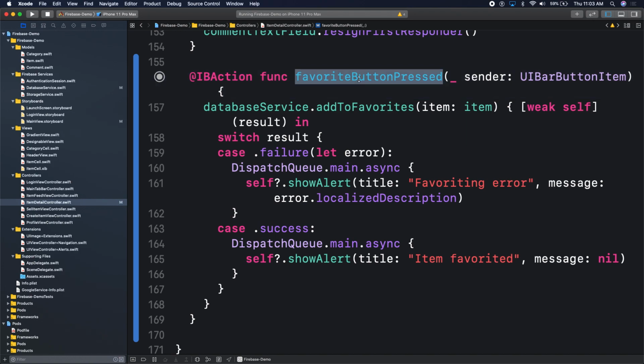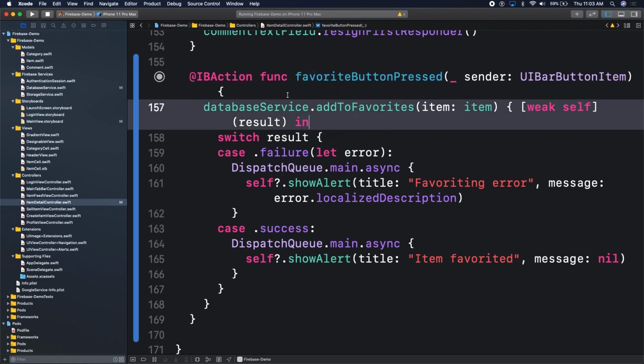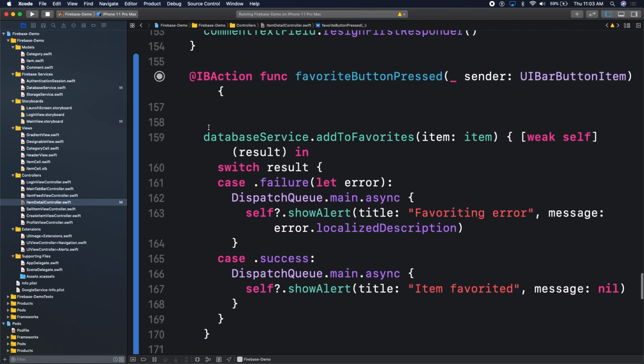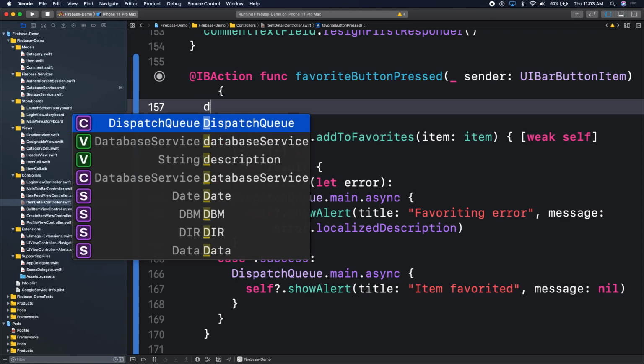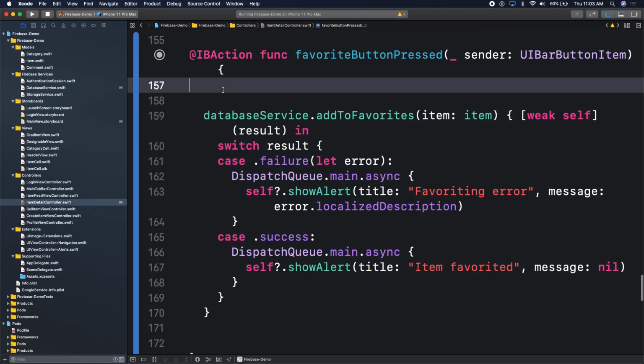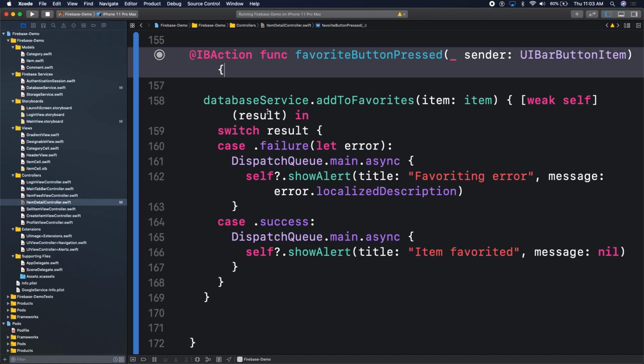So we have our favorite button pressed, that's wired up to our heart icon in our nav controller. When we click on it, it calls this and it adds to favorite. Actually, let's keep going here because we have the function already, so let's just go ahead and use it. So database service, are we okay here? Did we write this block of code? No? Okay, so I'll hold off on that.